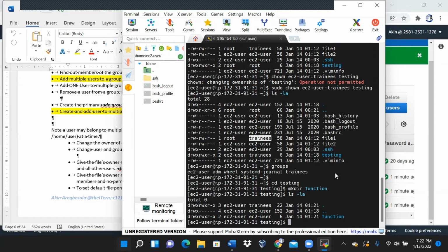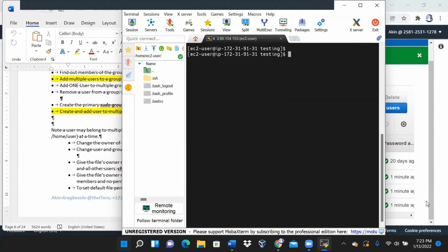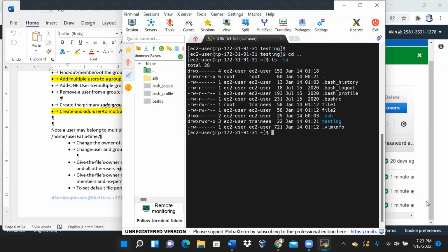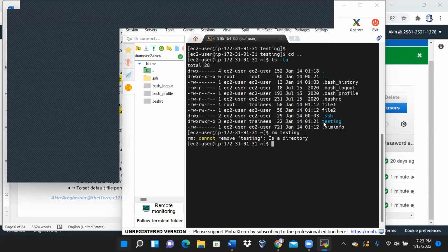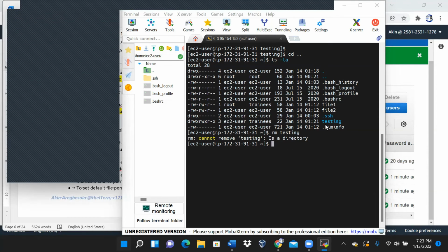Okay, let me ask you questions then. cd .. and ls -la. So who can help me? First of all, let us delete this directory testing. How do we delete the directory? Remove the directory testing. It should not work. Why is it not working? I'm trying rm testing. It doesn't work. First of all, rm is for files, not for directories. So that's the wrong command. What's the right command? You use rmdir.